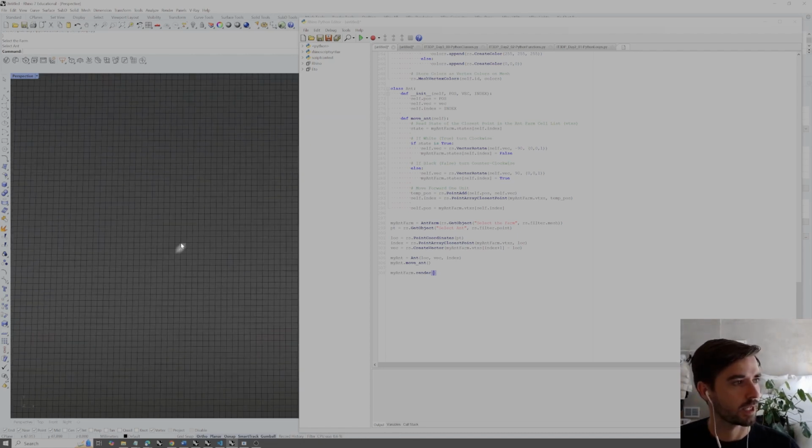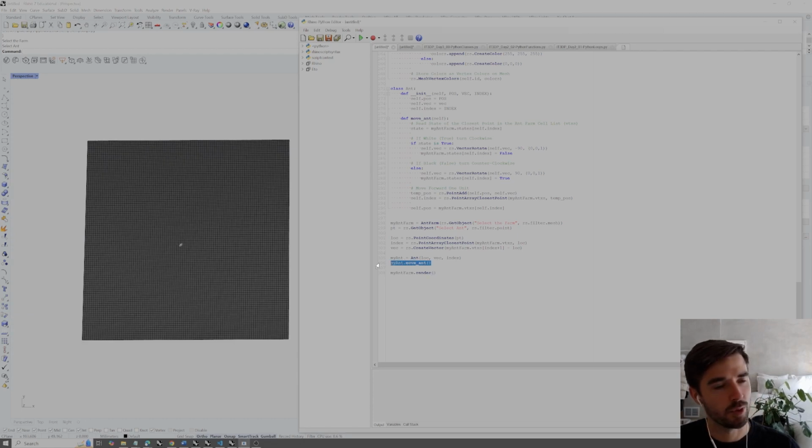And we have one vertex that is white. Why do we have one vertex that is white? Because we've run this move ant function one time. What does that move ant function do? We've run it also before the render. Keep that in mind. So we've run it before the render. What does that function do? Well, it flips the state value. So it flipped that one point value.